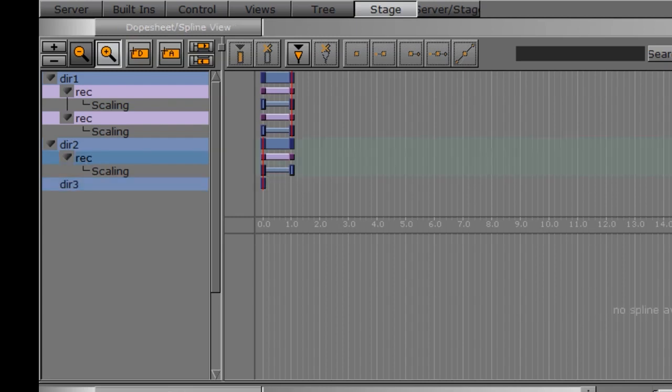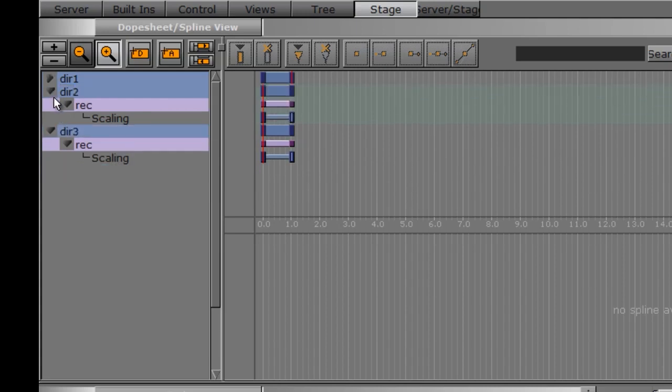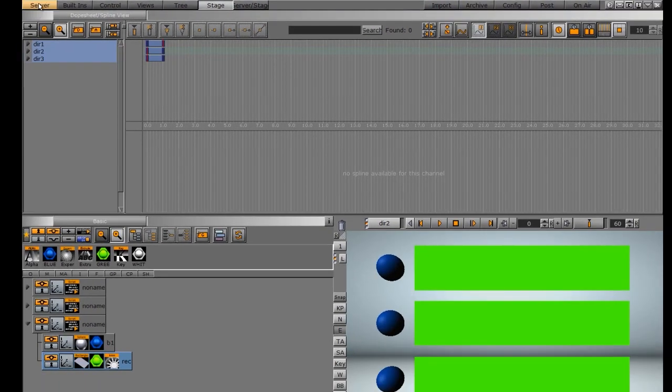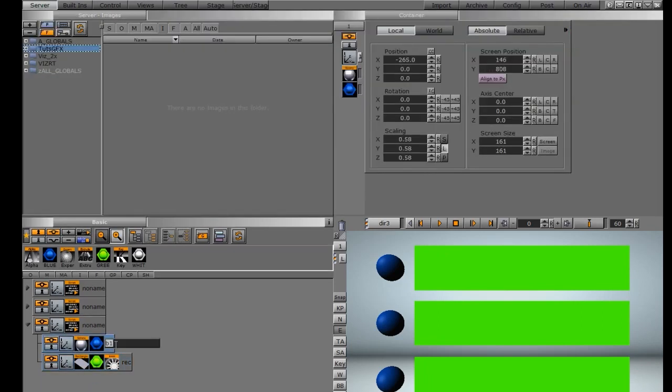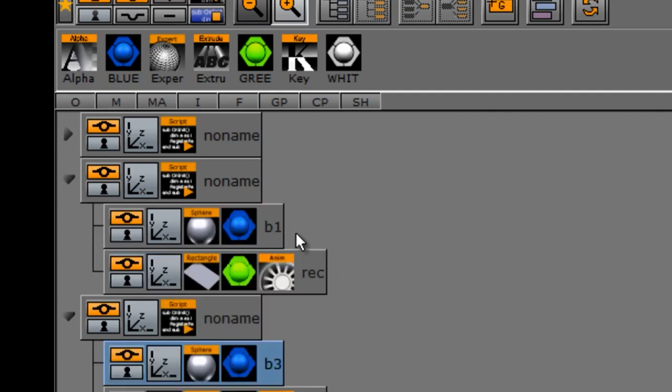And let's double check, make sure we have the right animation in the right director. So I'll put that one in 3, put this one in 2. We're going to close these up. We're done with that. And we're going to come in here to our buttons. Let's name this one B3 for button 3. Let's name this one B2.